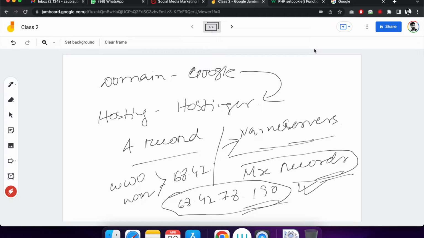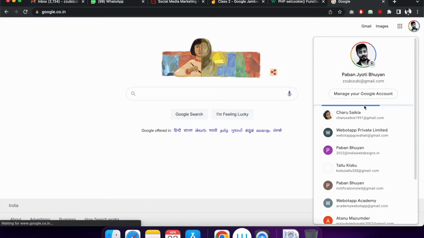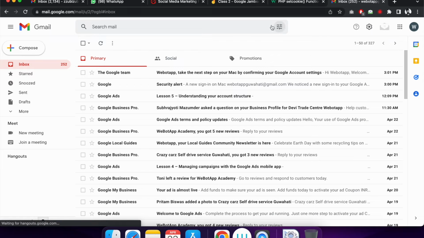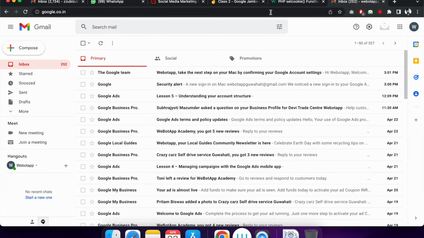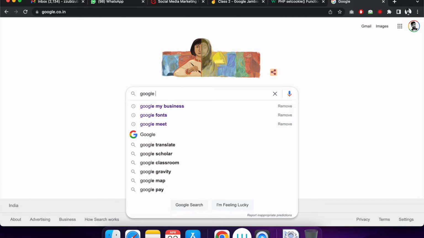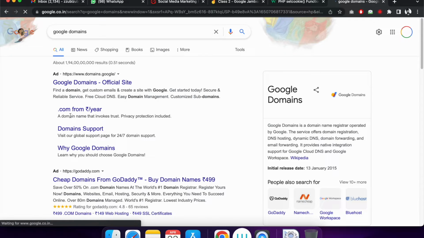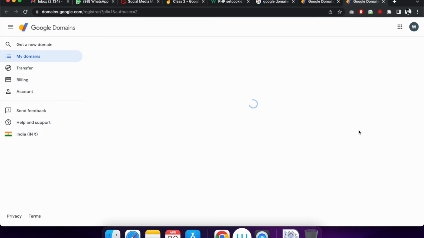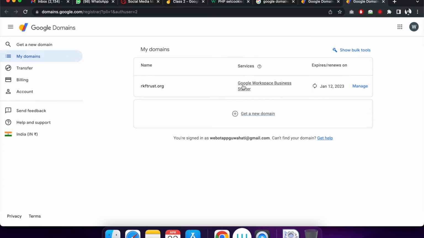Now I will open my Gmail, and this is the account where we have access to that domain. Just a minute, let me open Google, and now I will go to Google Domains. This is the link for Google Domains. I will sign in to that account, and here is the account where we have to update the A records.